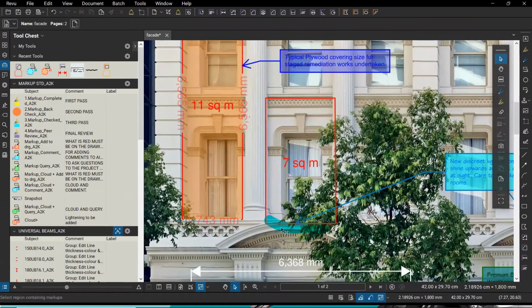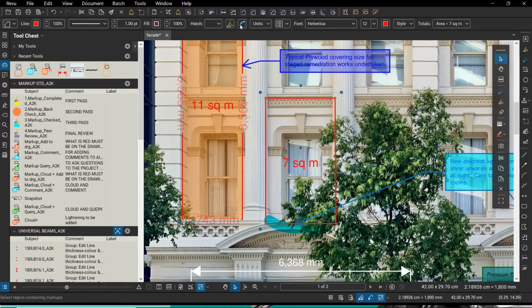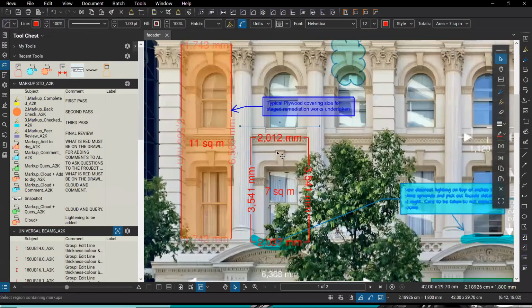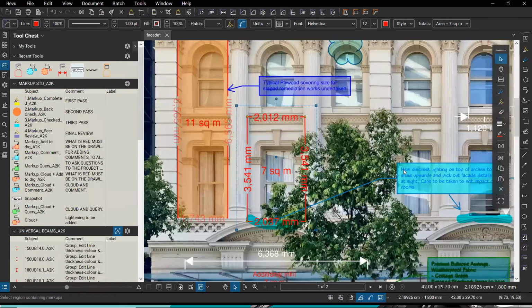If I wanted to get the widths and heights as well with an area, it's quite simple to select it, and then come in here to this icon to show the segment values. If I do that, you'll then get it's 2 meters across and approximately 3.5 meters up for that area. You can then add a note to that accordingly.